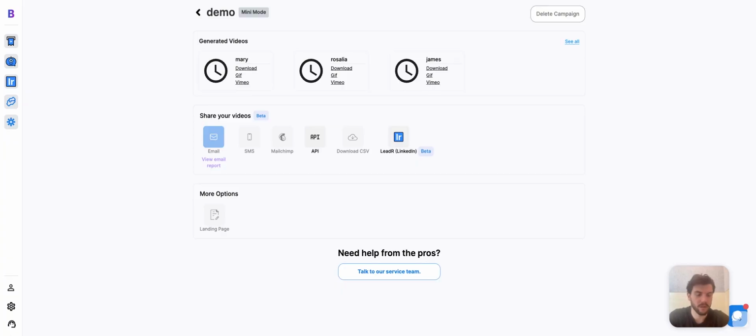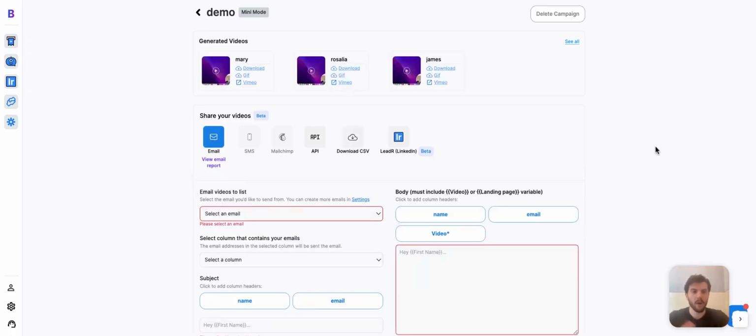Depending on the amount of videos you're generating and how many users are on the platform at any given moment, this usually takes around a few minutes to an hour. Because I have 3 videos, it should just take around 2 minutes. But if I was processing 500, for example, it could take an hour. Okay, so it looks like our videos have generated. Let's check it out. Let's watch Mary.